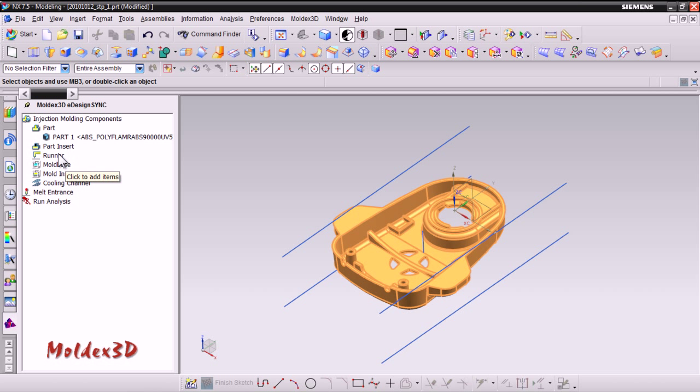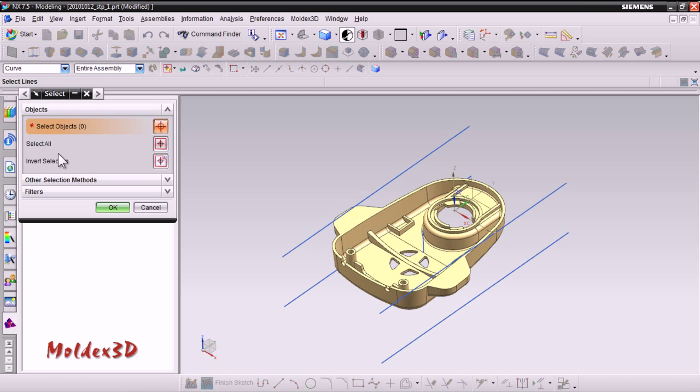First, you can set the runner parameter according to your model size. We will create a direct gate for this model. For this demo, this will be a tapered sprue with a nozzle diameter of 3 mm and a gate size of 1.2 mm. To do this, please double-click the runner icon. Now select a runner line and click OK.